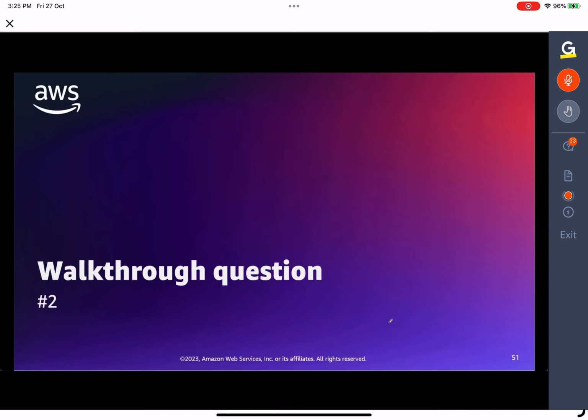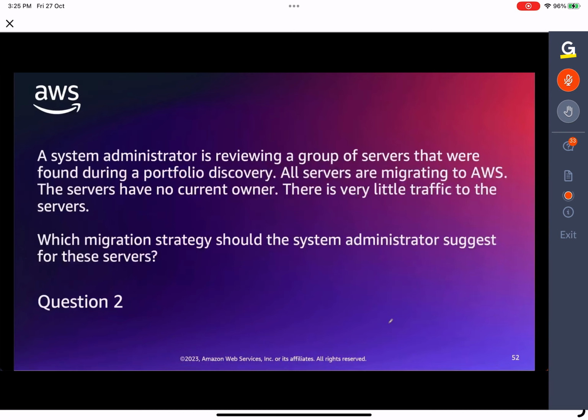Cool. Next one. A system admin is reviewing a group of servers that were found during a portfolio discovery. All the servers are migrating to AWS. The servers have no current owner, and that happens more than you think. There is very little traffic to the servers. Which migration strategy? Remember, you saw the 7 R's. Which of the strategies would you suggest to the sysadmin?